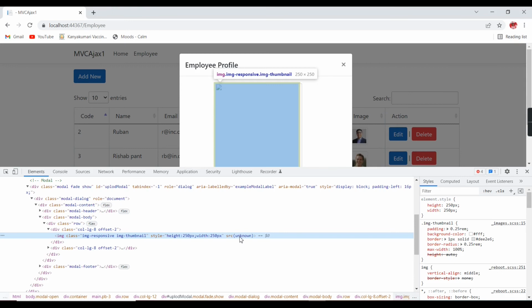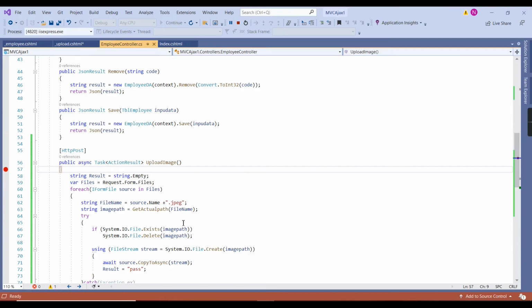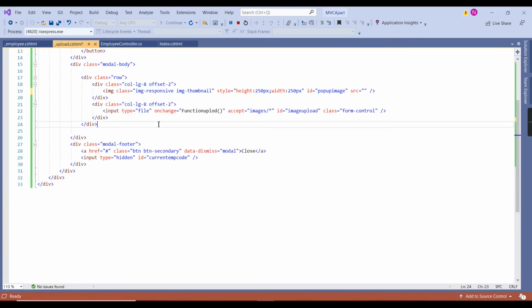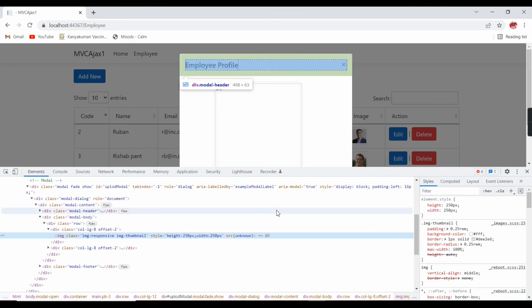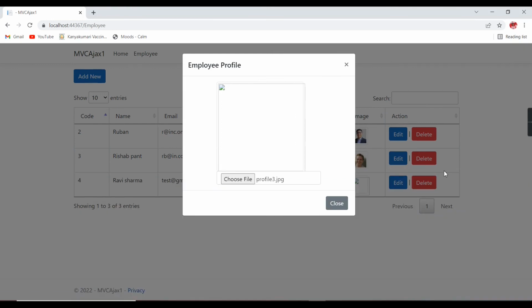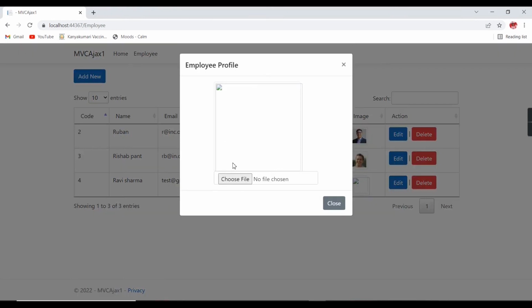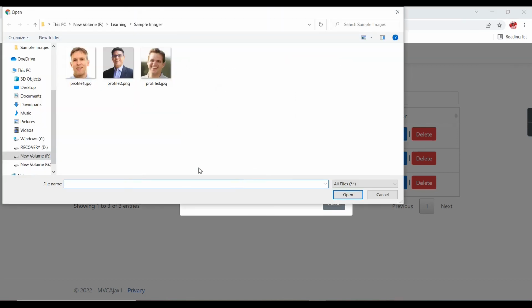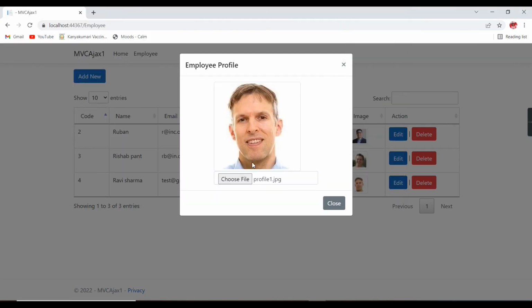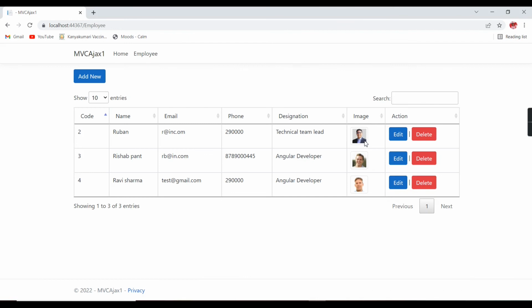So the source is saying it's unknown. Okay, the ID actually did not get saved. If you see, the file is actually not saved, that's why the image is not loaded properly. So let me try one more time. Okay, see, now the image got added here, and if you see the grid, the same image got uploaded.